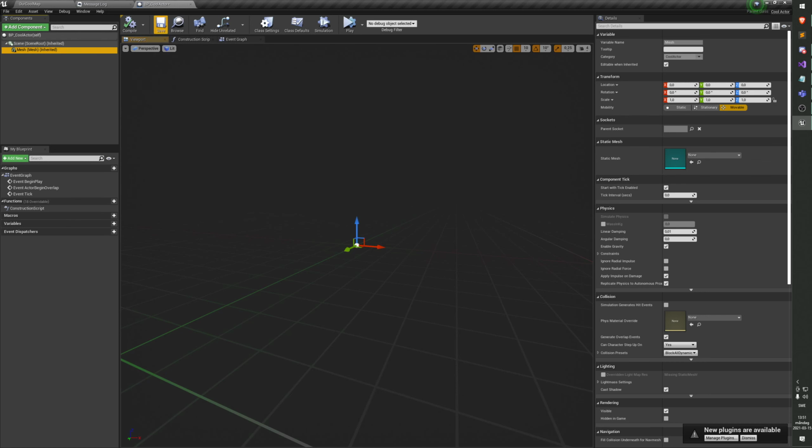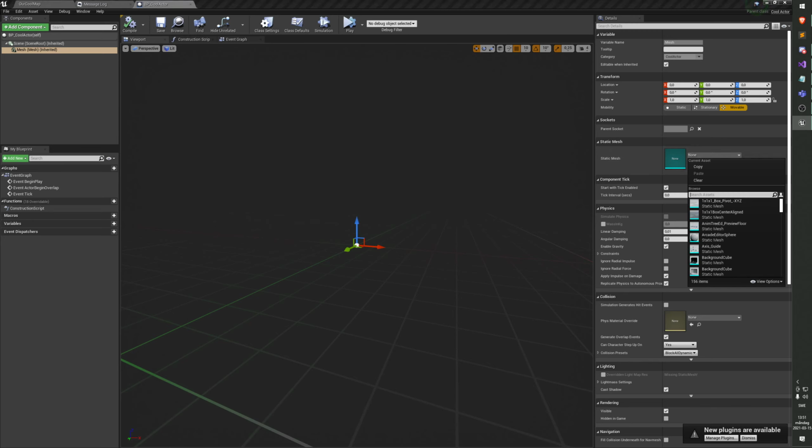And then what we do in the blueprint version, that's where we set all of the asset references. So in here we go and set this to cube, SM cube 02.